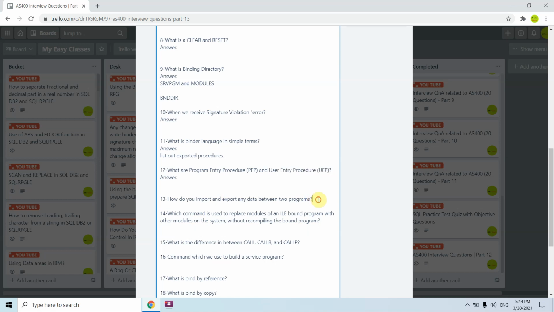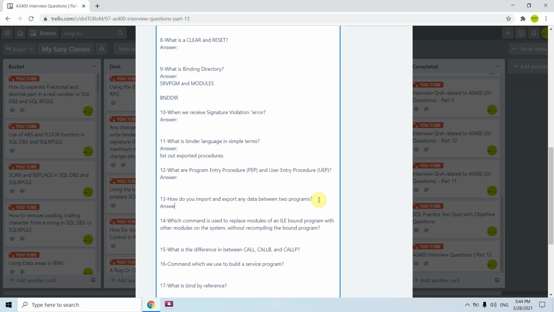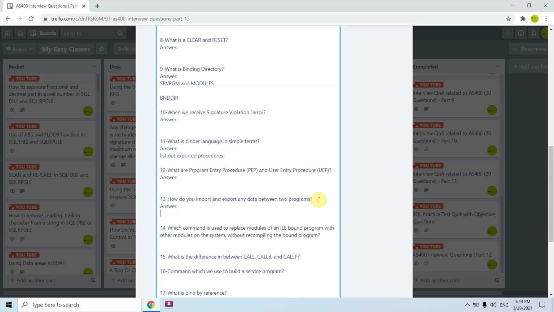How do you import and export any data between two programs? Let me tell you about import and export. We can use the export keyword to export the data between the bound modules, not the programs, because we cannot bind two programs. We can bind a service program to a program. So in that case, we can use the export to do that.